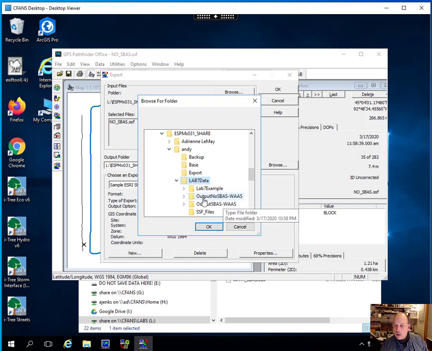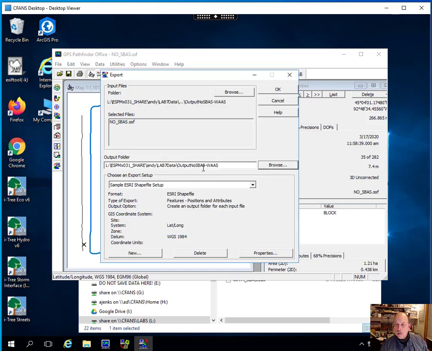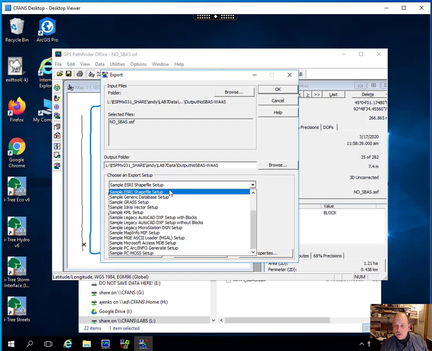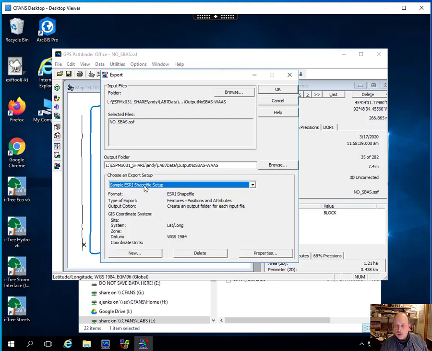And this is the no SBA, so I'm going to put it in that folder. And I could put it inside the subfolder if I wanted to, but at least I'm keeping it separate, the output. Now, we have to pick this as a shapefile. This is important. This is not the default, so you've got to make sure you change that to a shapefile.